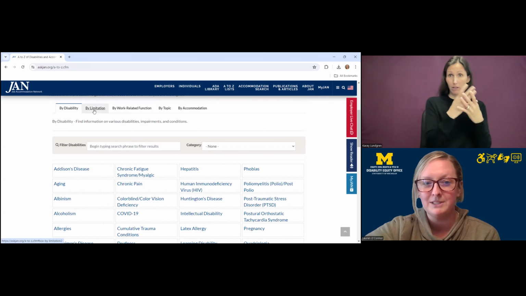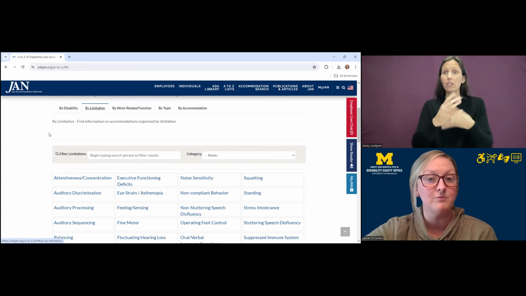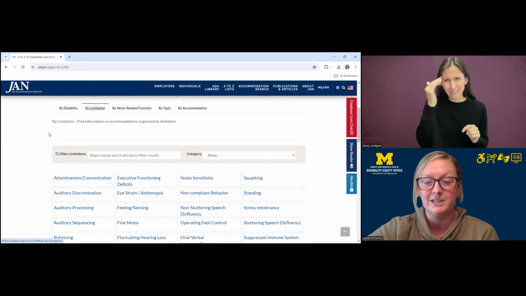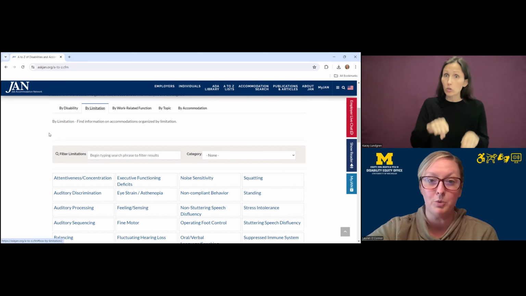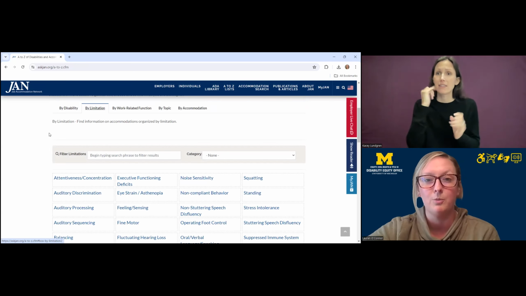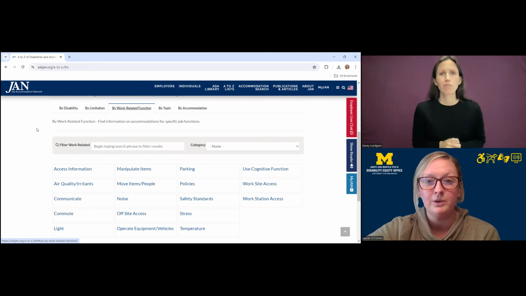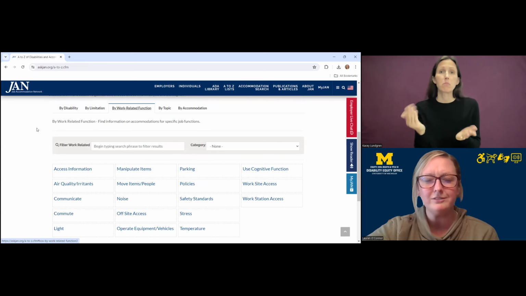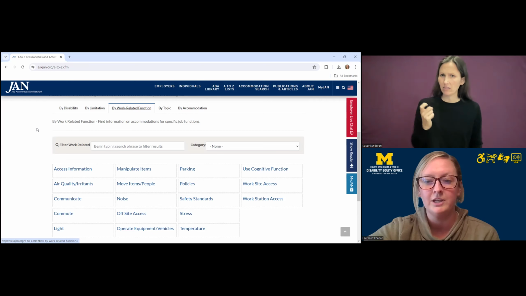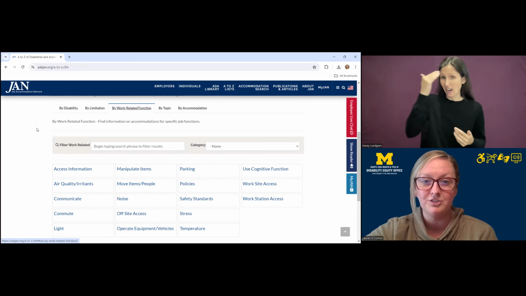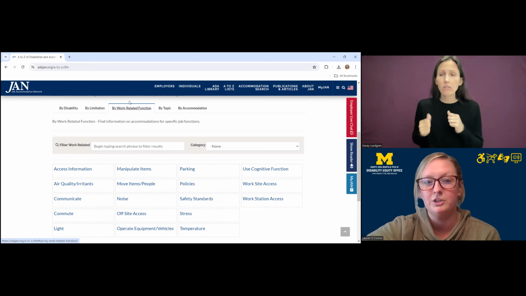We can also search by limitation. So maybe we don't have a formal diagnosis, but we know what's being experienced. We can search by those limitations and see if it helps give us more information on accommodations that could help overcome that. Similarly, if we don't have a formal diagnosis, we're not quite certain of the limitation that it is causing, but an employee may be aware of the challenges that it's presenting within their work-related functions and tasks. This is a great opportunity to search here and select on some of these items.